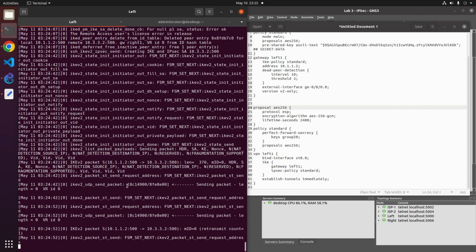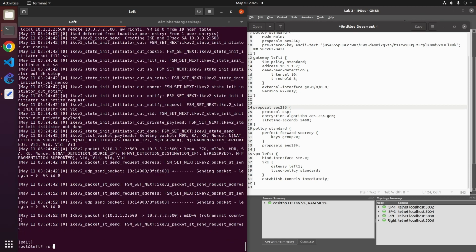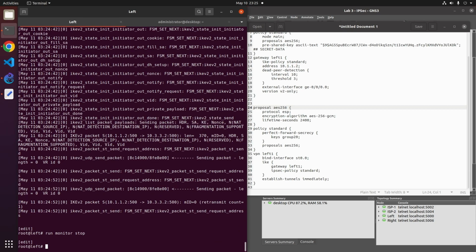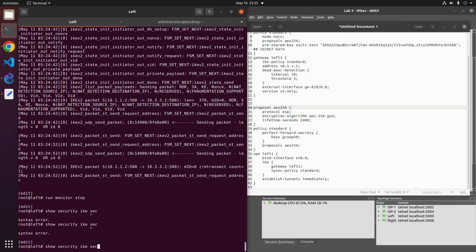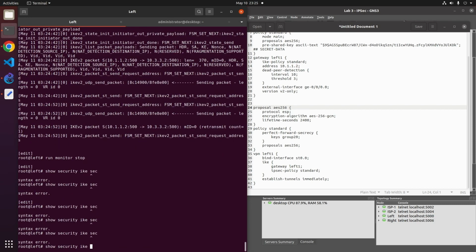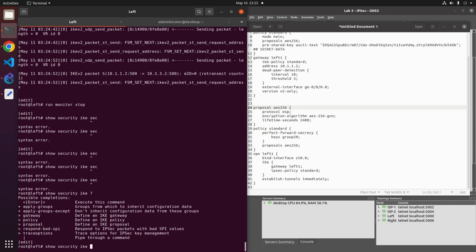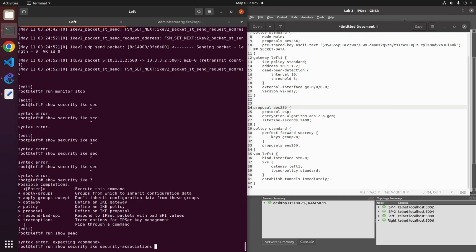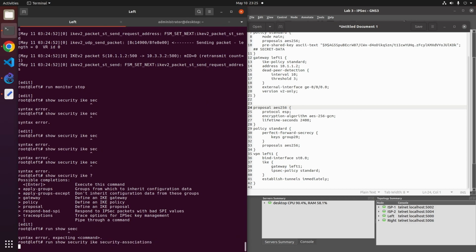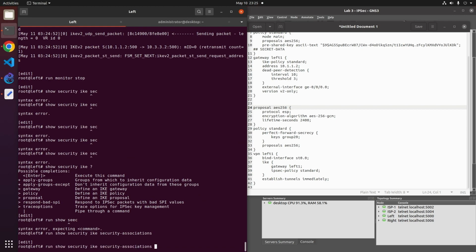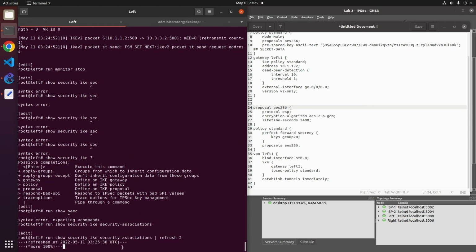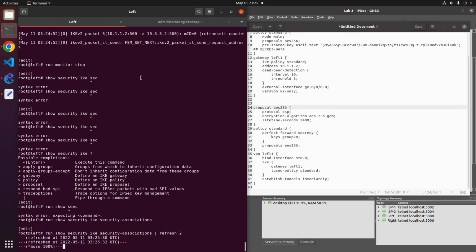So this looks like it's timing out. Run, monitor, stop. Show security IKE security associations. IKE. Run show security IKE security associations. It already deleted.